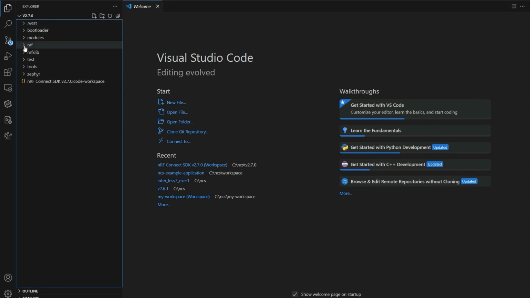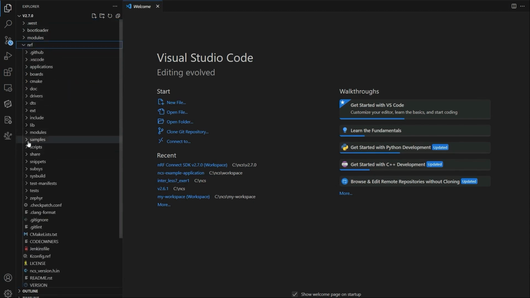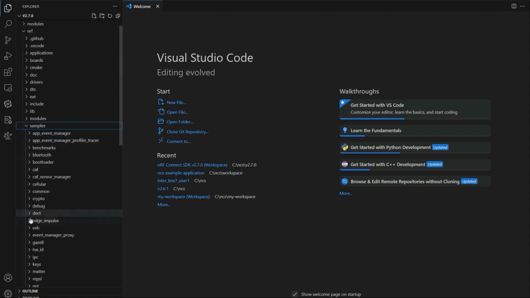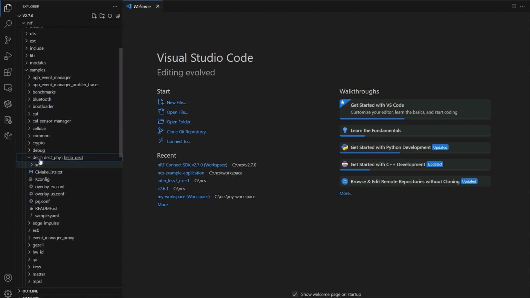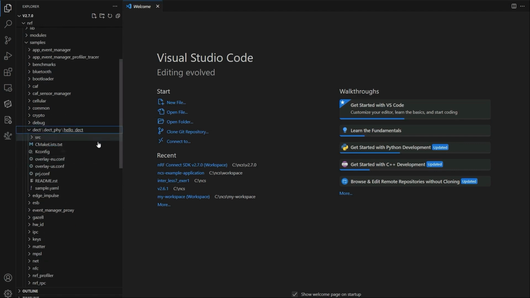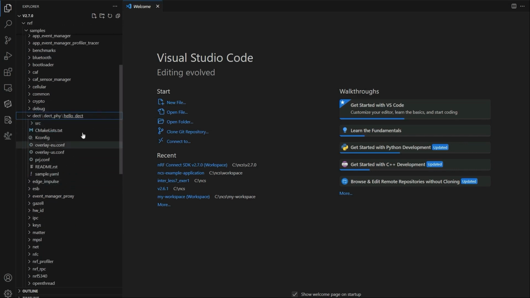And then we are going to find the sample. So go to NRF and then samples, DECT, and then under DECT PHY, hello DECT is the directory where the sample is located. So here we have the application that we want to flash.